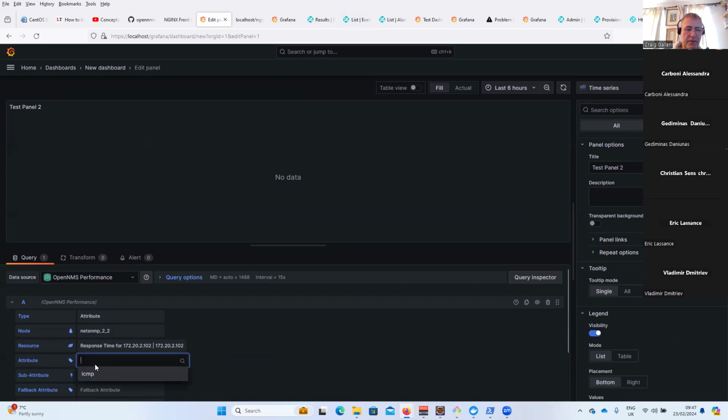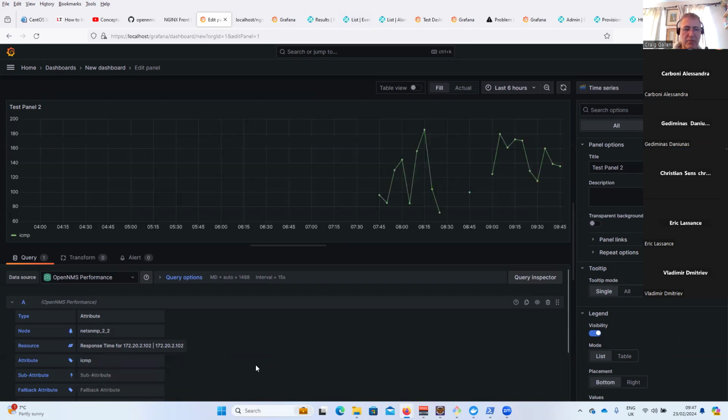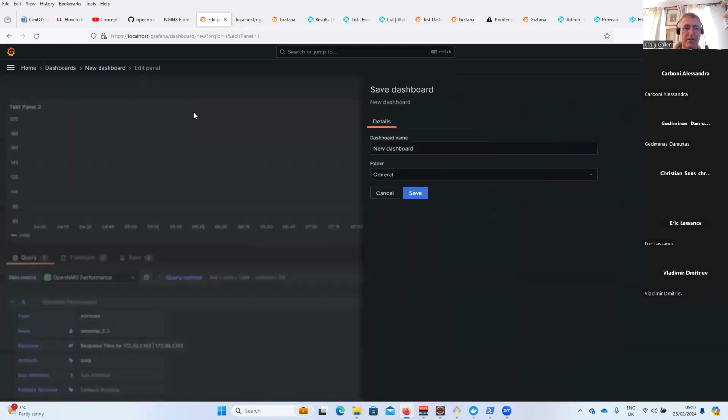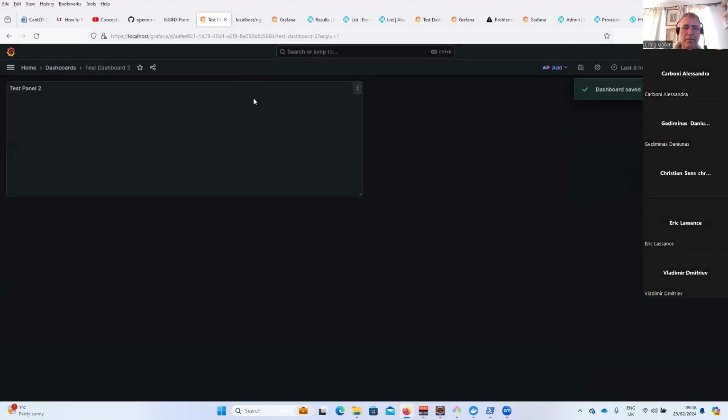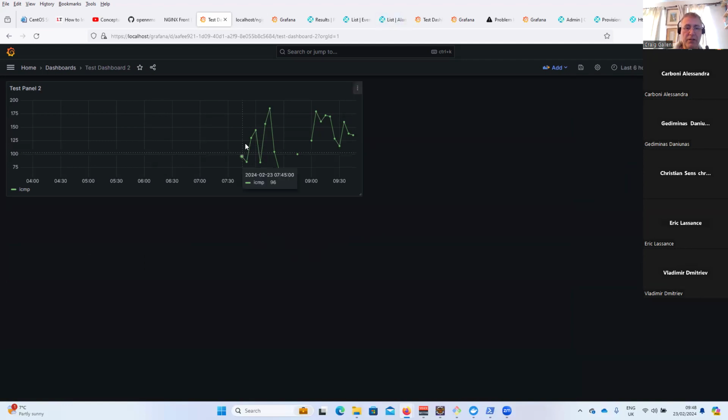Now the attribute then is just ICMP. So it's ICMP response time. You can see straight away, I've now got data showing up that shows what the response time is. And that's basically it. That's the definition of a display. You can save this, and you'll see that's that. So again, multiple things can go on the display.